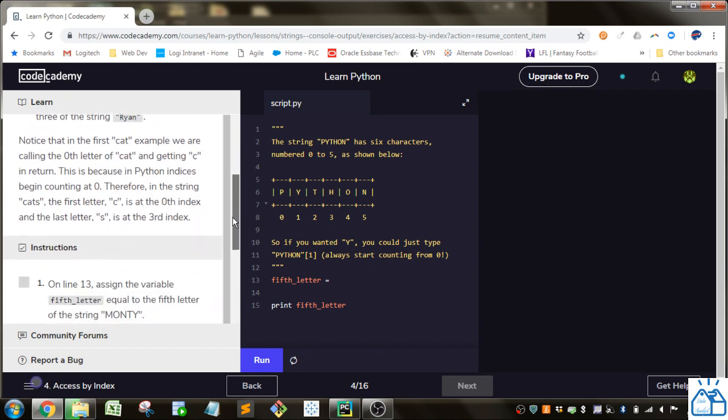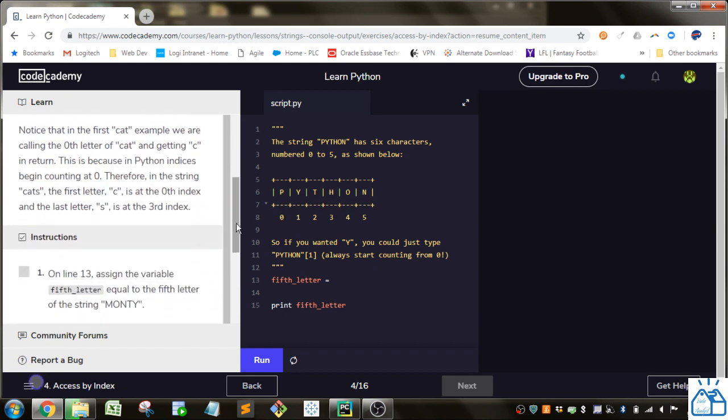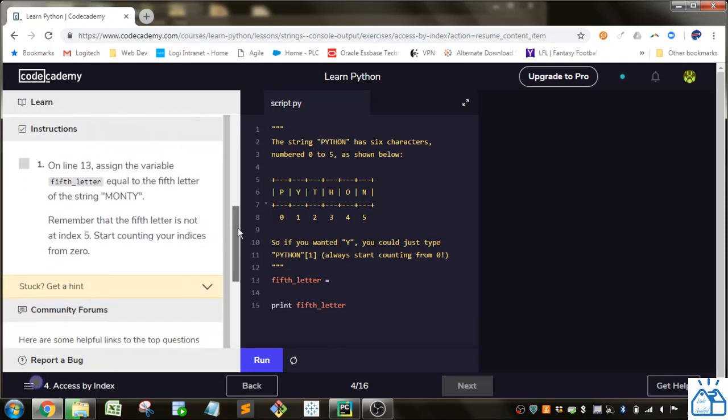And then, just like I said, notice that in the first cat example we're calling the 0th letter of cat and getting c in return. This is because Python indices begin counting at 0, therefore in the string cats, and so on. Okay. On line 13, so that's this line here, assign the variable fifth letter equal to the fifth letter of the string Monty. So I'm going to go Monty, and then I'm going to go 4, because they want the fifth one. Start counting your indices from 0.